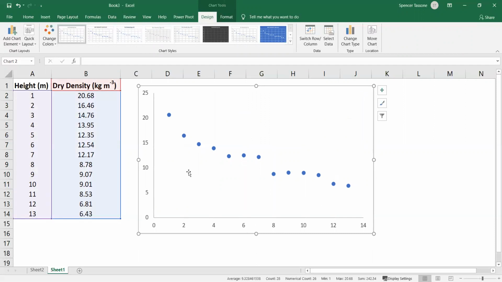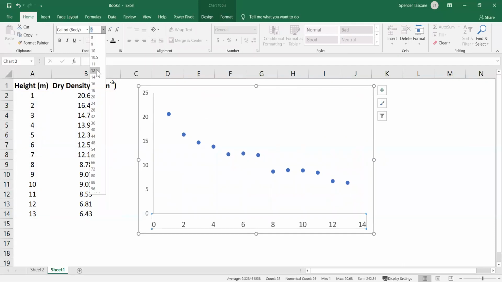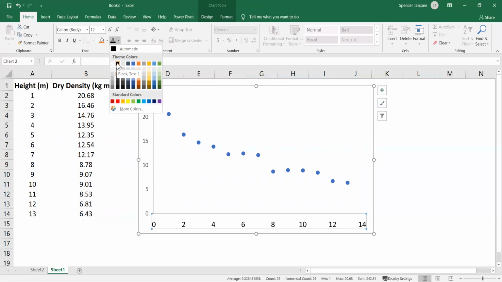We want to label these X and Y axes, and we also want to make sure that the font size is size 12 and the font color is black. So let's do that by first selecting the X-axis. We'll go up here to Home, and currently it's a font size 9, but we'll kick that up to 12. And we'll make sure that the font color is black. Its default, for some reason in Excel, is a dark gray.